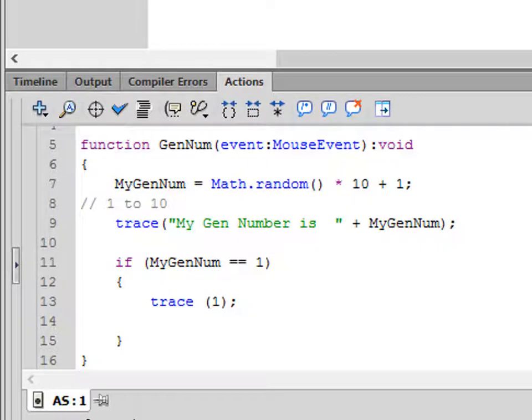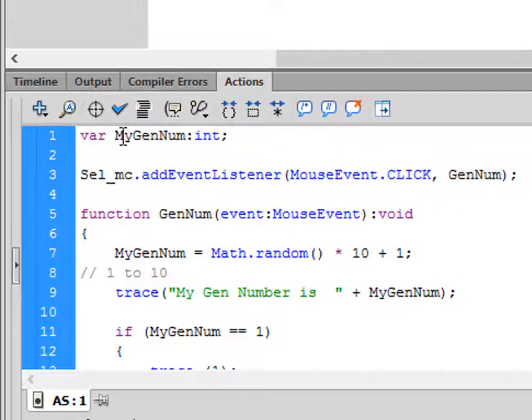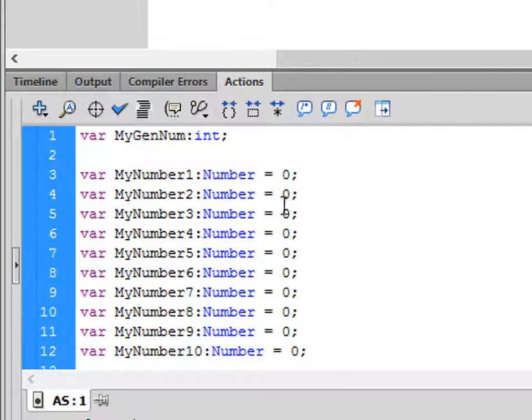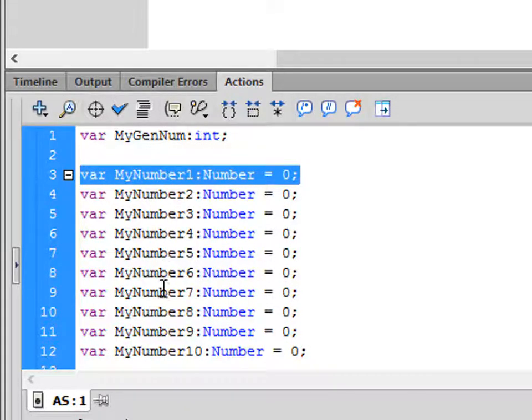So now we have to keep track of these generated numbers. So go to the top here, after this first variable, put 2 enters, and type this line right here. Variable, my number 1, colon, number, capital N-U-M-B-E-R, that turns blue, equals 0, semicolon. Copy that, paste it, make it a 1 there, a 2 here, a 3 here, a 4, 5, 6, 7, 8, 9, 10. So you have 10 of these my numbers.